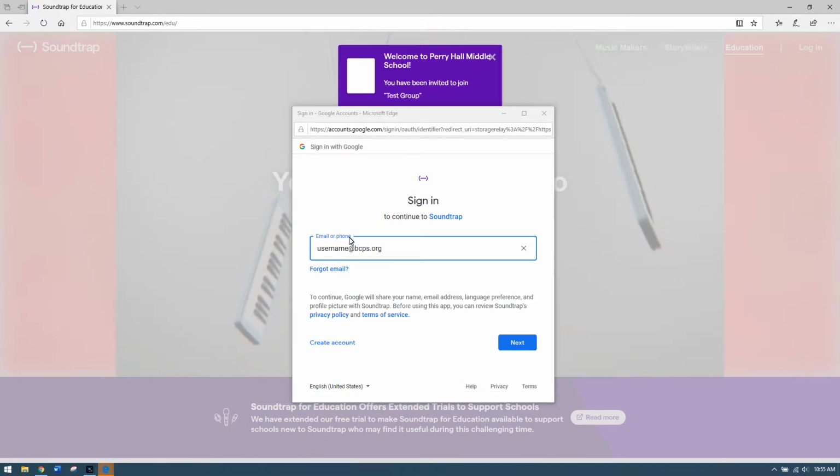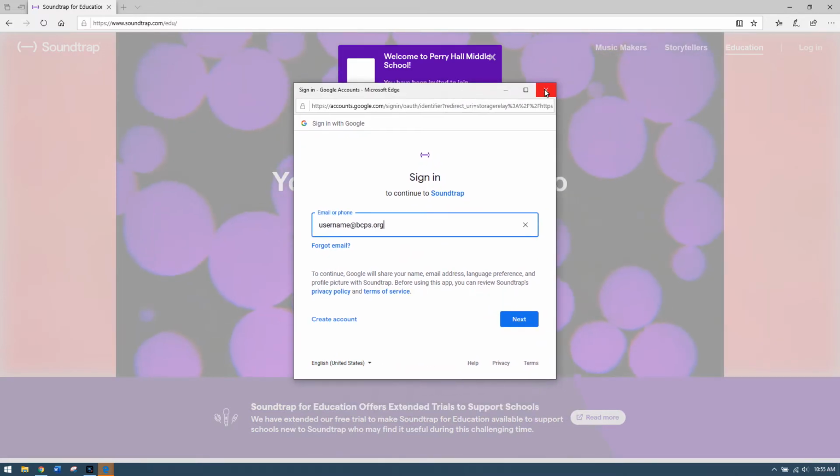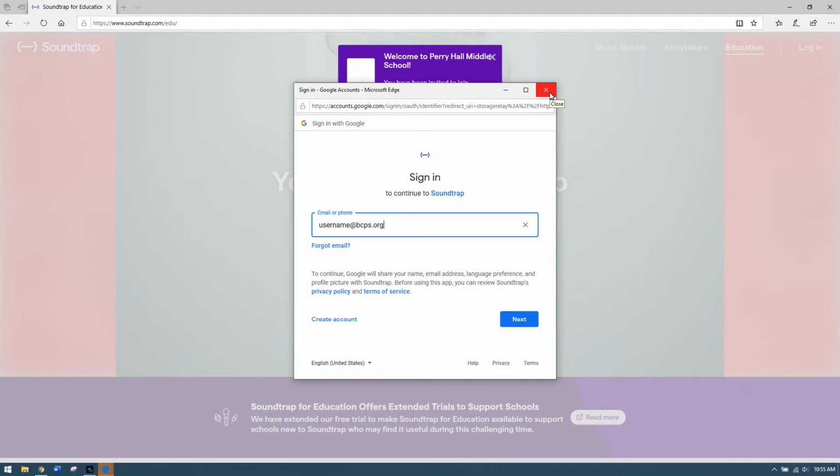When you're in that way, it protects you as a student from all of the community features. That way, I know that you're safe online. And it's the educational environment of Soundtrap.